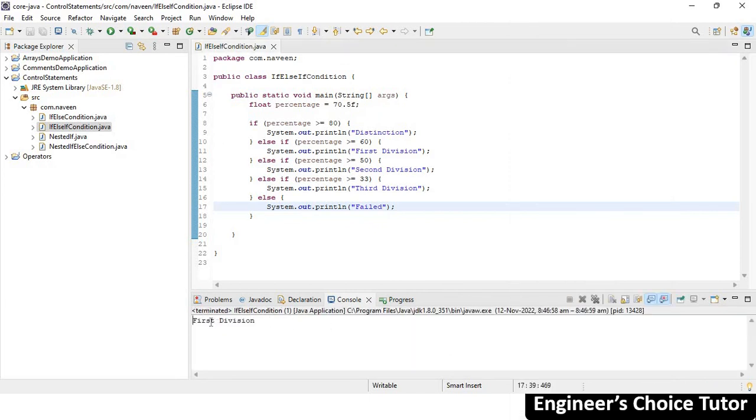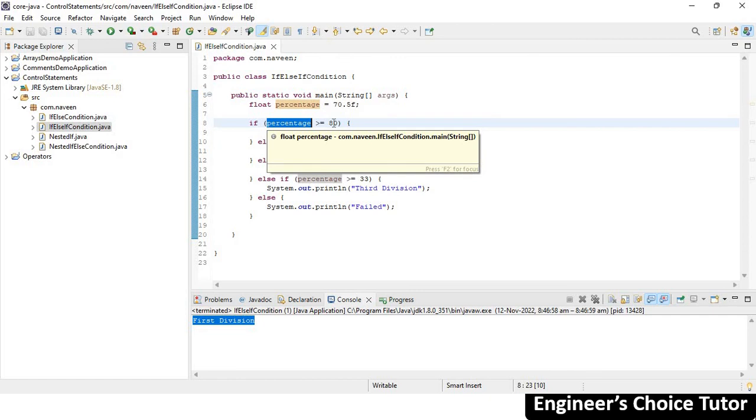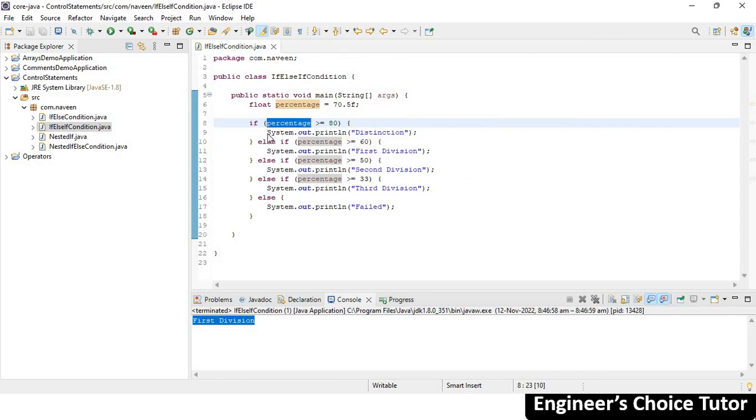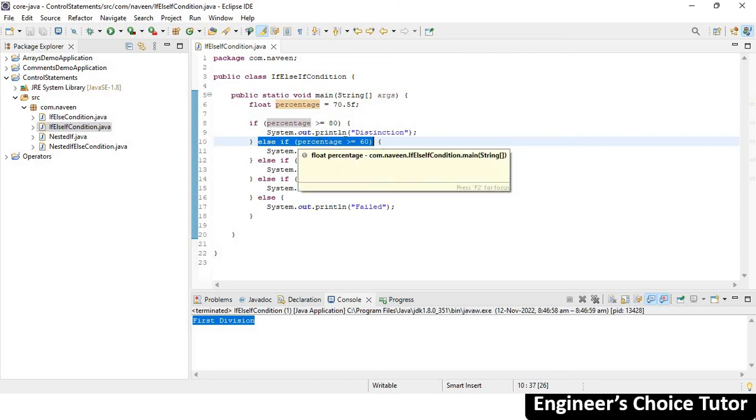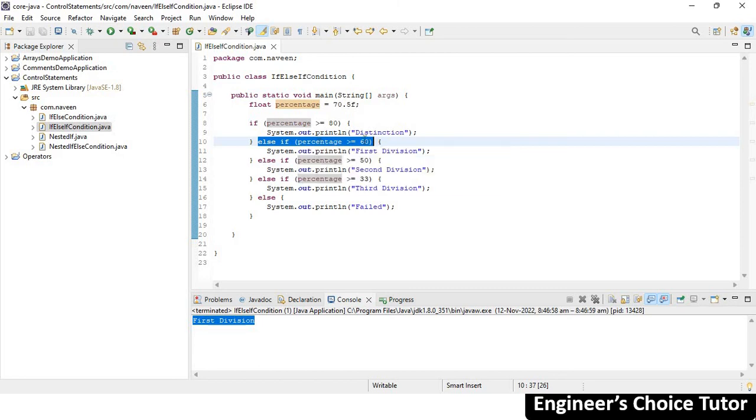Run as Java application. See, you got first division. Why? Because your percentage is 70.5. So which condition will give you true? See, the first condition inside this if: is 70.5 greater than or equal to 80? No. So it will not execute. The control will come here. It will check this criteria. Okay, 70.5 is greater than or equal to 60. Yes, true. So you are getting first division on the console as output. Fine. Clear with this? So this is how we can use the if else if block.